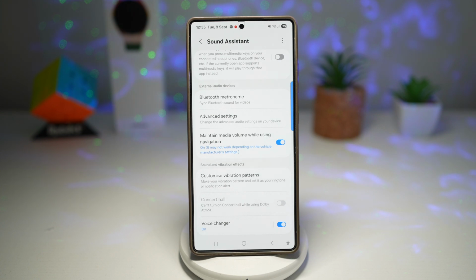Now, once you have turned that on, you can go ahead and play media while you're navigating in your car, and this will basically not reduce the volume of your music playing in the background. So this makes driving much more enjoyable. You'll no longer have your favorite song interrupted or your podcast constantly ducked in volume. Instead, you can enjoy seamless entertainment while still hearing important navigation directions clearly.